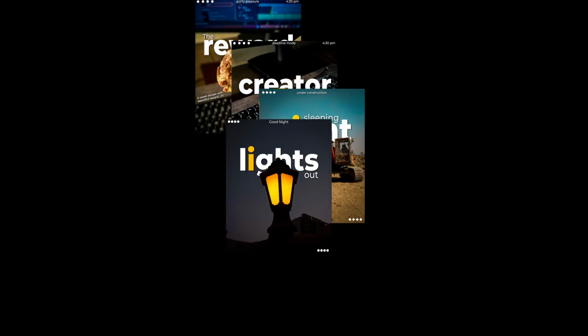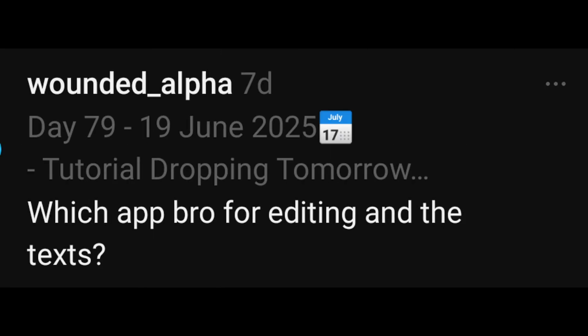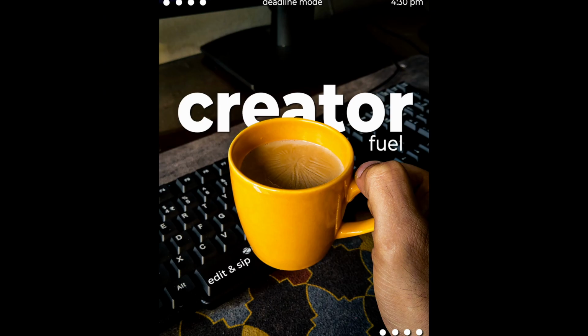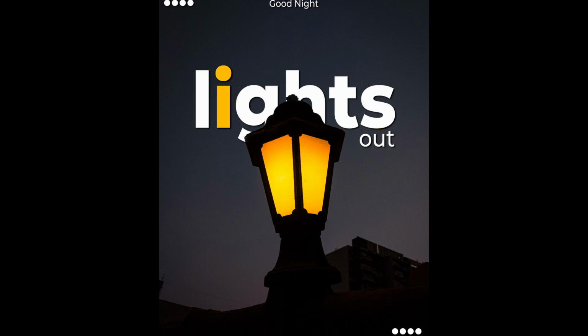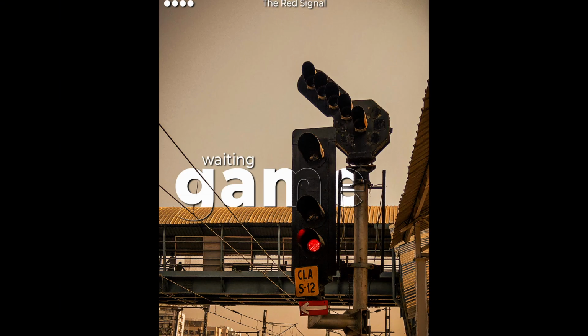This is my new journey, and in this journey, lots of viewers and my followers have been asking me which app or software I use to edit photos like this. Let me tell you guys, I edit all of my photos on Photoshop. But don't worry, I will help you out on how to edit these photos on mobile apps.